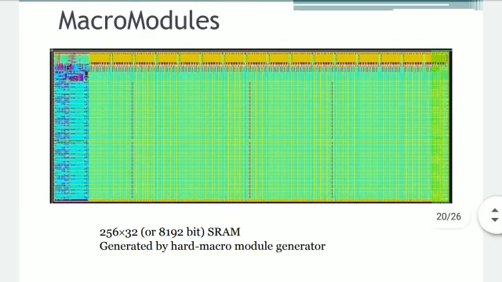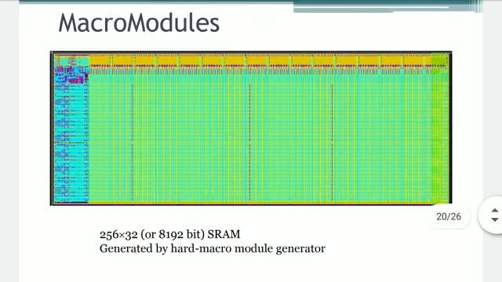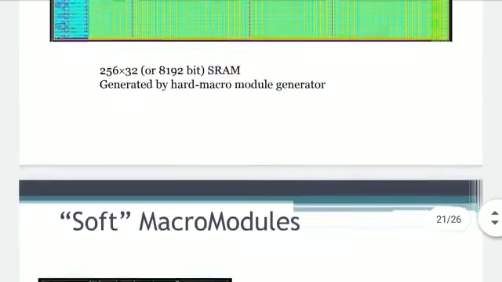Besides creating the layout, the generator also provides accurate timing and power information. Modern memory generators also include an amount of redundancy to deal with defects. If by chance some read and write defects happen, we should have additional circuitry to take care of that. So this is how a hard macro for an SRAM looks.